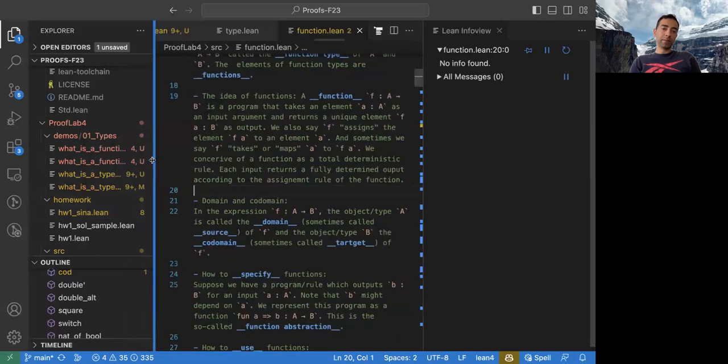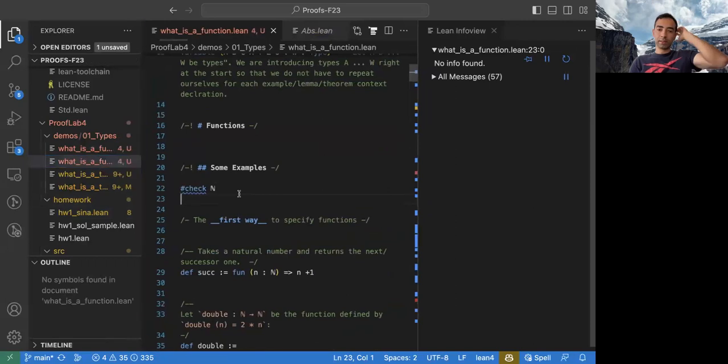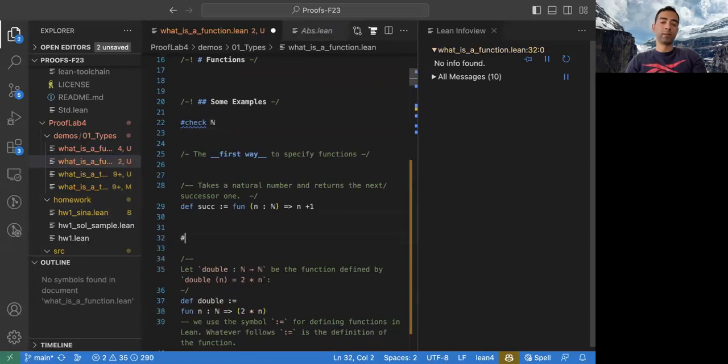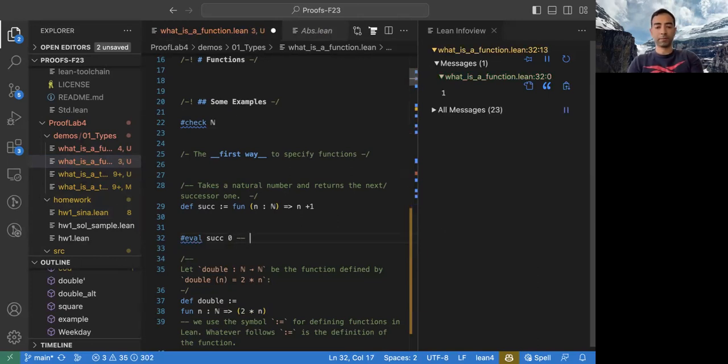Maybe a very simple function would be this function called successor. The idea of this successor is that I want to give an input to this function, like a natural number, and I want it to produce as an output the next number. So if I input 0, I expect the output to be 1.